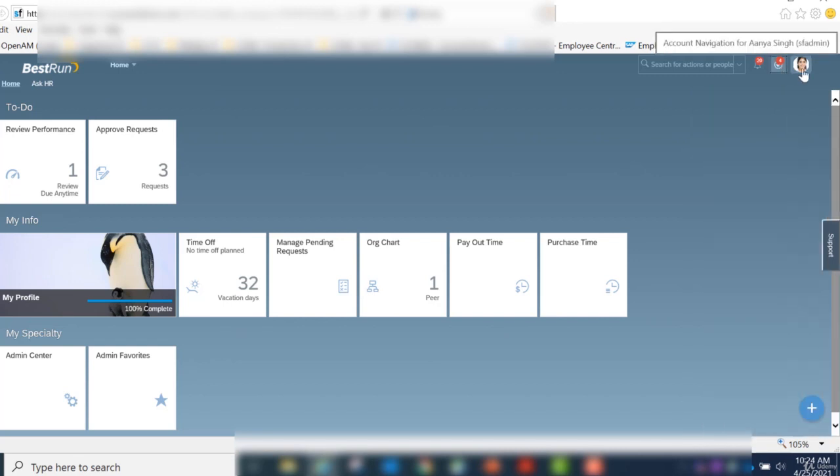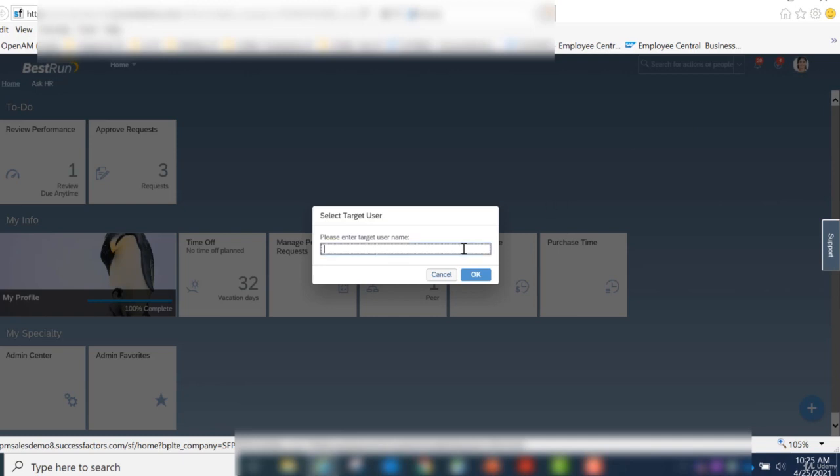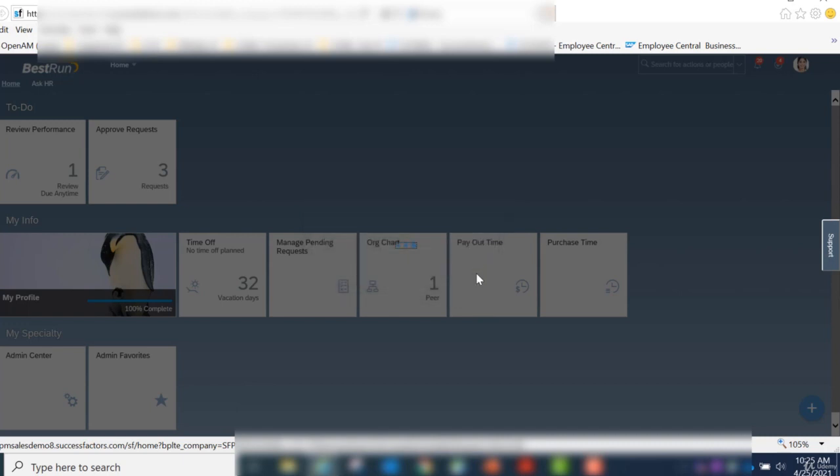And then there is the account. There is a photo of Anya Singh where you can click. You can see there are different things which you can perform here. The first is it is showing that this user is logged in as Anya Singh. You can proxy as somebody. So for example, I want to proxy as, say, Adam Novak. So I can proxy as Adam Novak here.